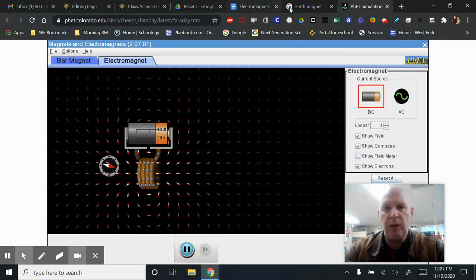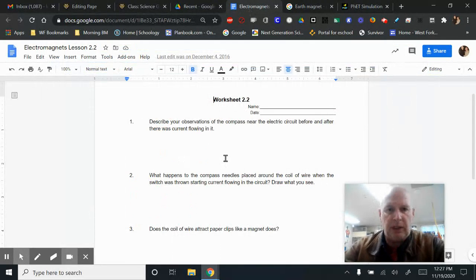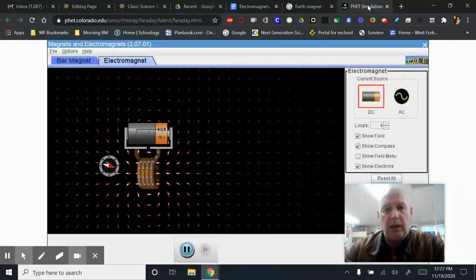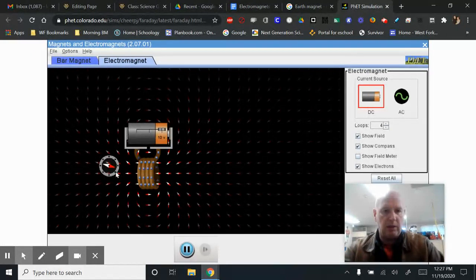So you can answer that for your first question. Describe your observations of the compass near the electric circuit before and after there is current flowing in it. So turn the power on, see what is going on, turn it off, see what's going on. What happens to the compass needle placed around the coil of the wire when the switch was thrown on, starting the current flowing in the circuit? Draw what you see. Well, we just did that. And you don't have to draw what you see. You can just move your compass here.